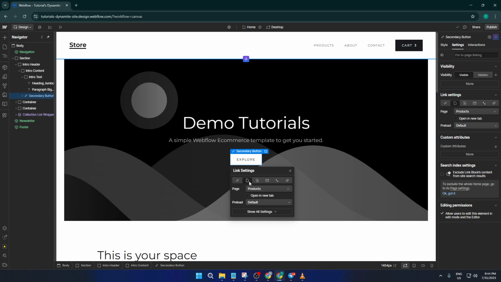In the link settings, choose the option labeled Page. This tells Webflow, hey, I want this button to connect to another page within my project, not some random link out on the internet. This is important because if you ever update your site's structure, these internal links will stay intact. They're much less likely to break than manual URLs. So definitely use the Page option whenever you can.